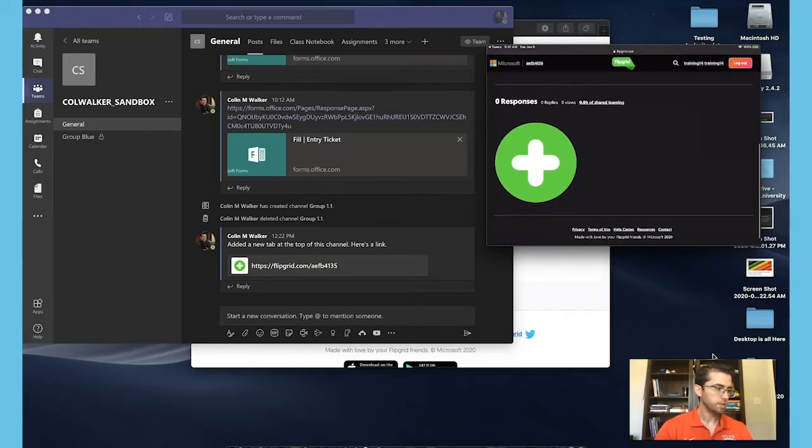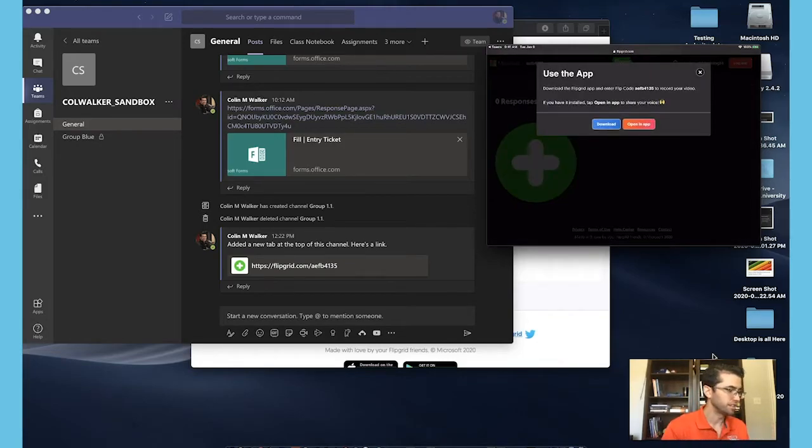So what happened now as a student is that they would have to showcase their hidden talent in this instance. So they click, and it'll say you can open it in an app as well. There are mobile apps available for Flipgrid. I would strongly recommend that you ask your students who are using mobile devices, such as tablets or phones, to download it.